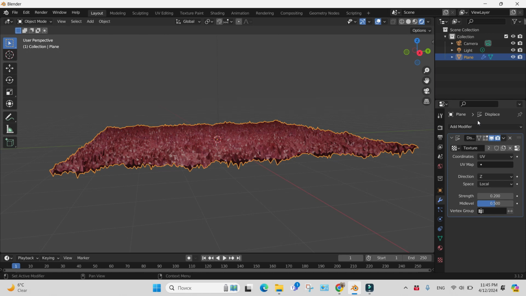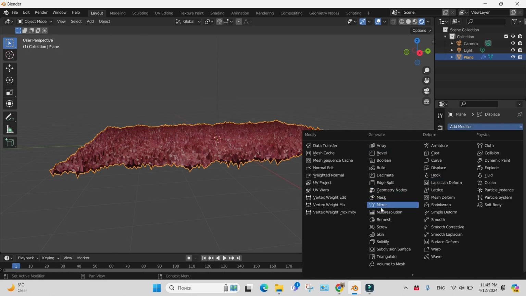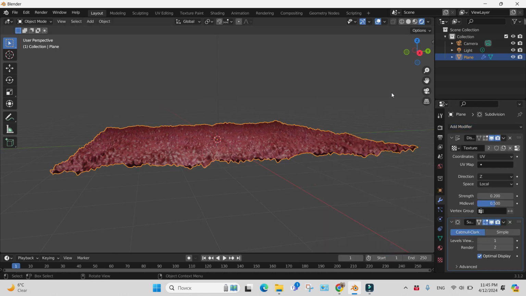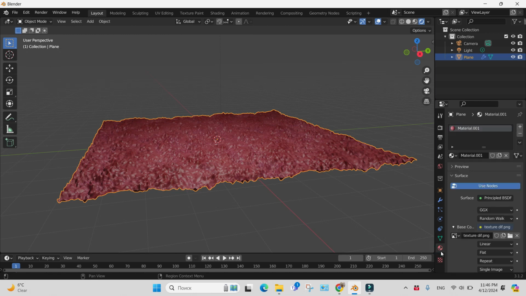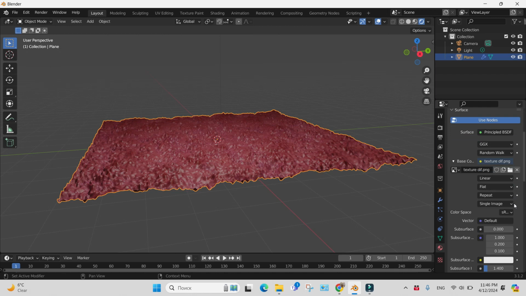And let's add one more modifier, subdivision surface. It looks a little bit better. I don't like it yet. So let's go to see what happens with our texture. Let's go to our materials and let's see now.